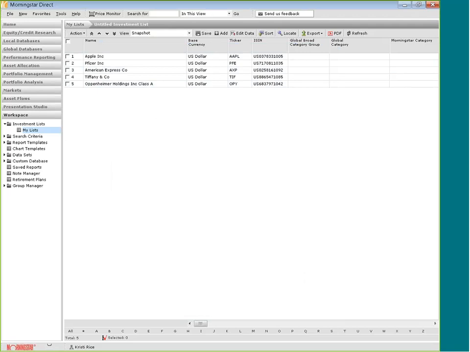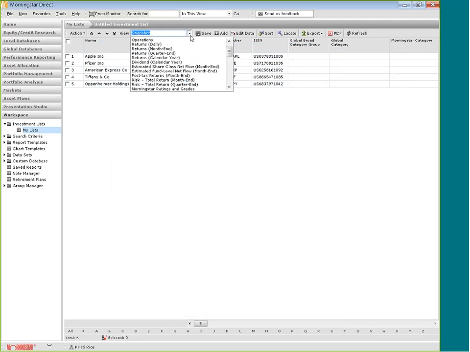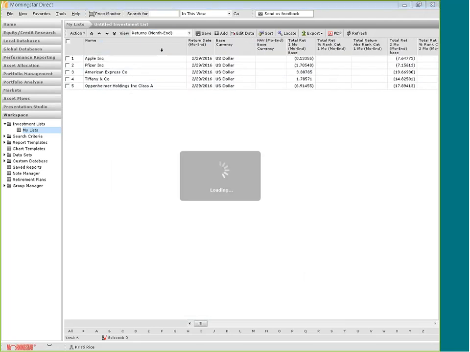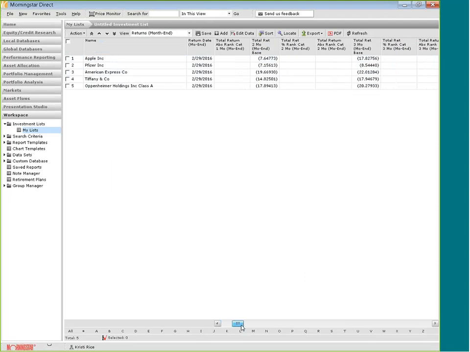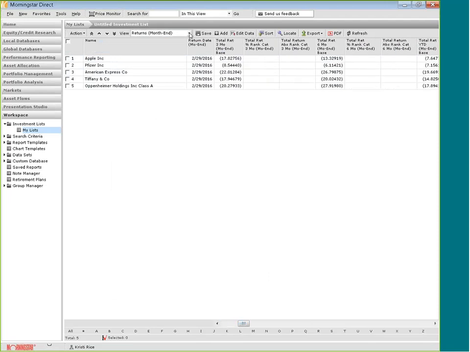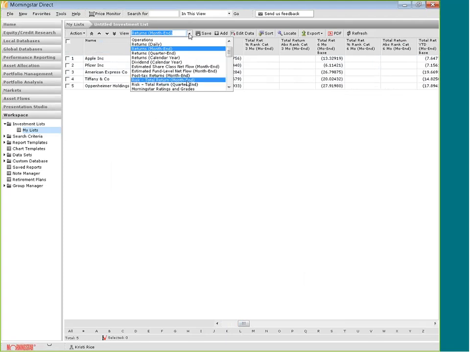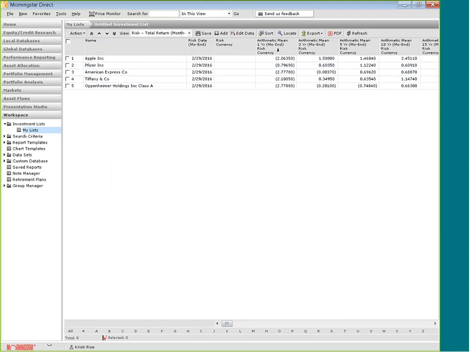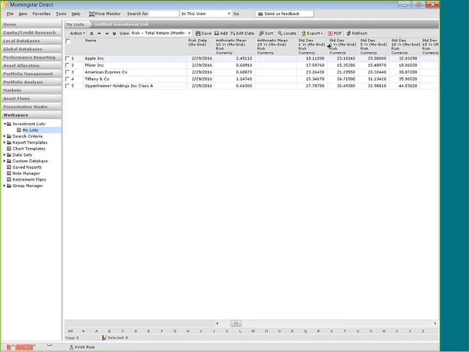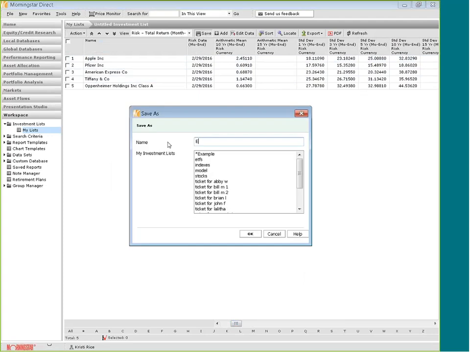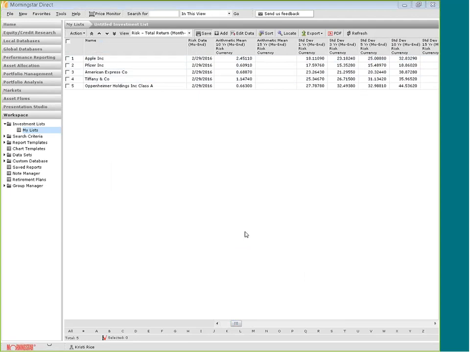If we want to see some other sets of data points, Morningstar has some pre-canned sets. If you click here where it says Snapshot, this drop down, we can change it to Returns as of month end. There we can see some total return values over different time periods. We can also change it to Risk as of month end, Arithmetic Mean, Standard Deviation. We can create our own sets of data by using this Edit Data button at the top of the page as well. We also want to make sure to save, so click this Save button. Let's call it Efficient Frontier Demo. I'm going to click OK here.